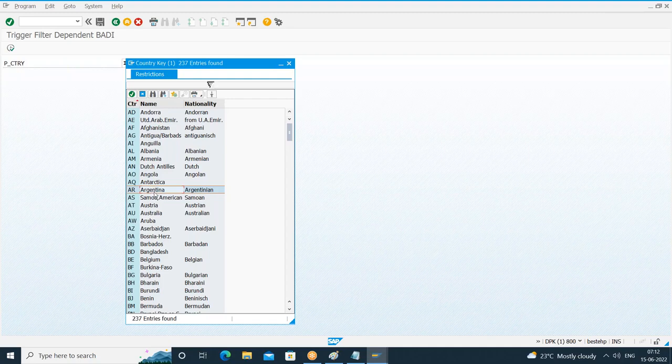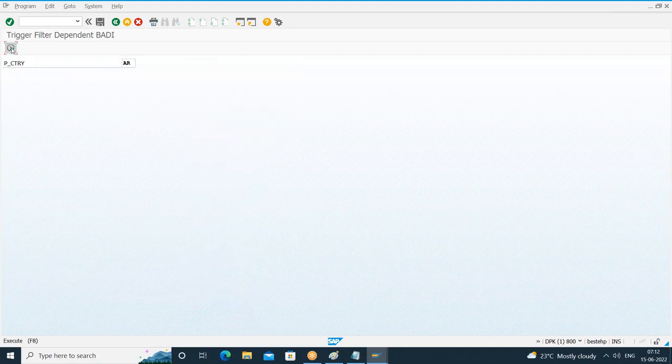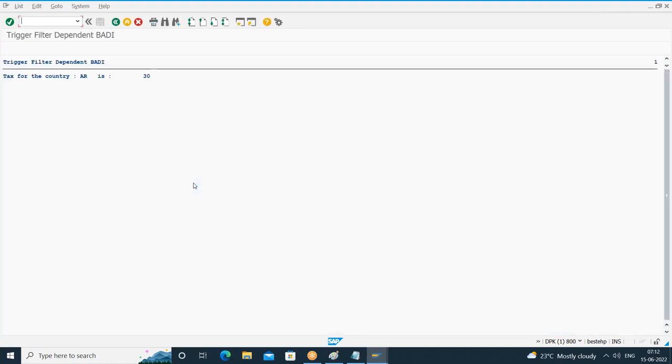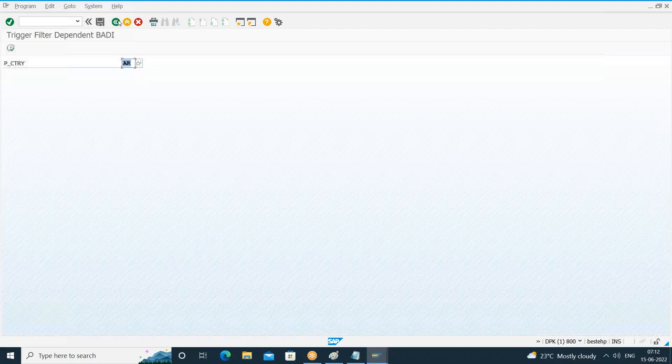So if I choose Argentina, observe this carefully. Execute. What happened here? I got that message from there and I got that third implementation. What is the last value? 30 only. Actually, the first implementation gets executed, returns what? 10. And what is the last implementation? Third one. It will override that 10 with what? 30. But what you have to understand is it is executing what? Both the implementations. Am I clear?